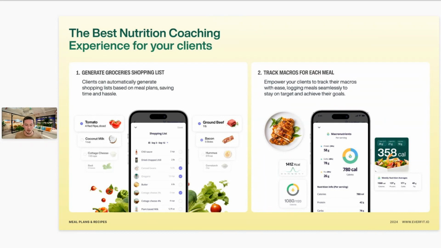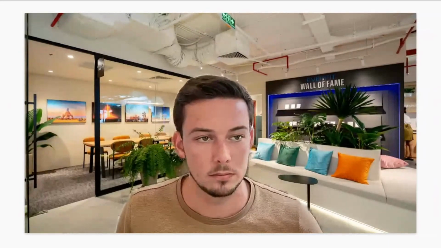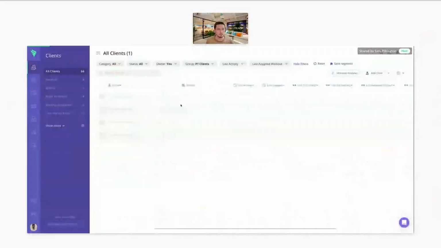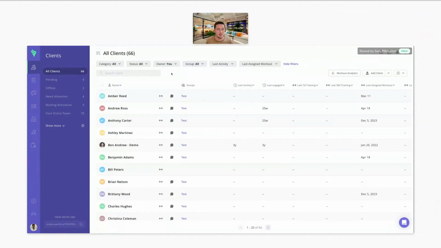Amazing. So now we're going to move on to the web platform, and I'm going to show you how you can actually start to use this feature. Perfect. So I'm sure you've all seen the web platform before, but this is where you'll get the most power to manage clients: the recipes, the meal plans.